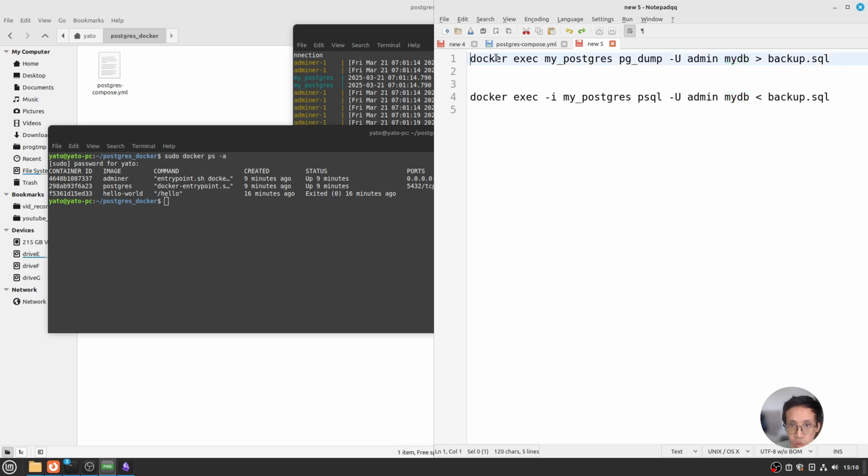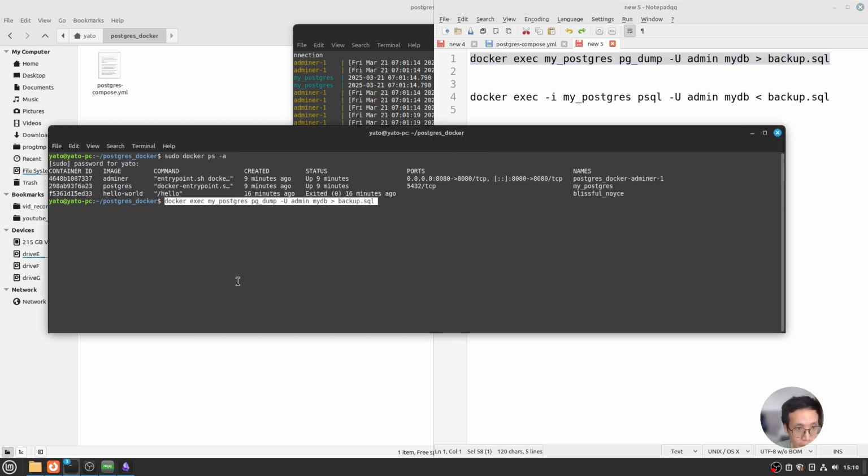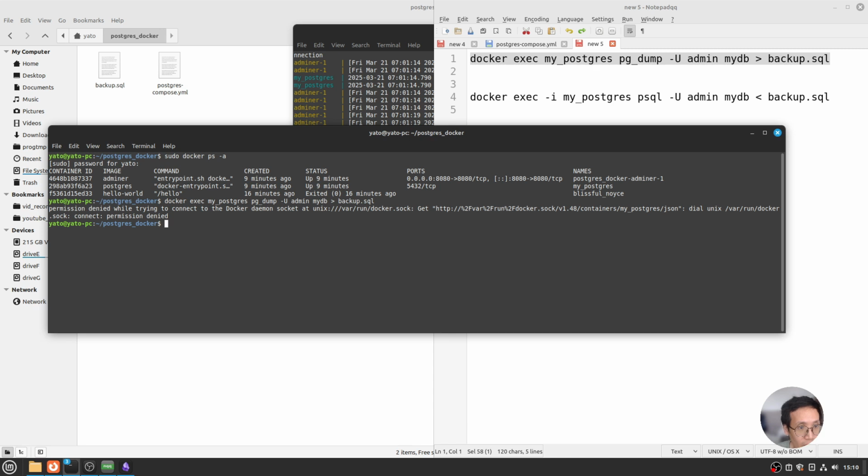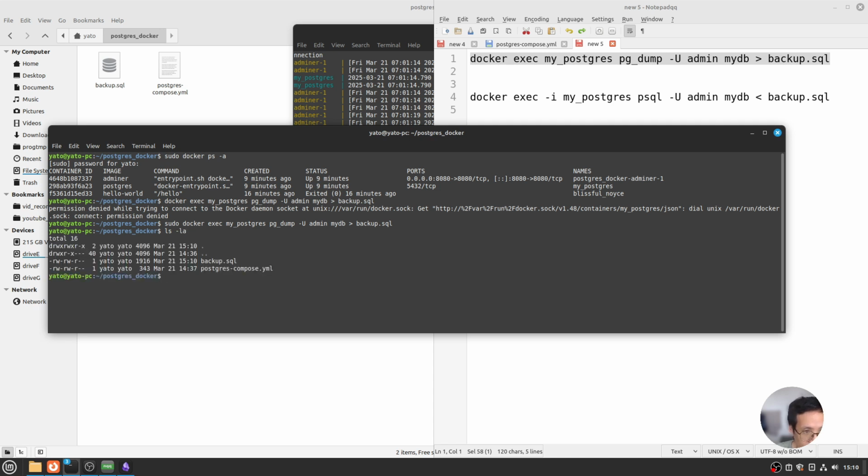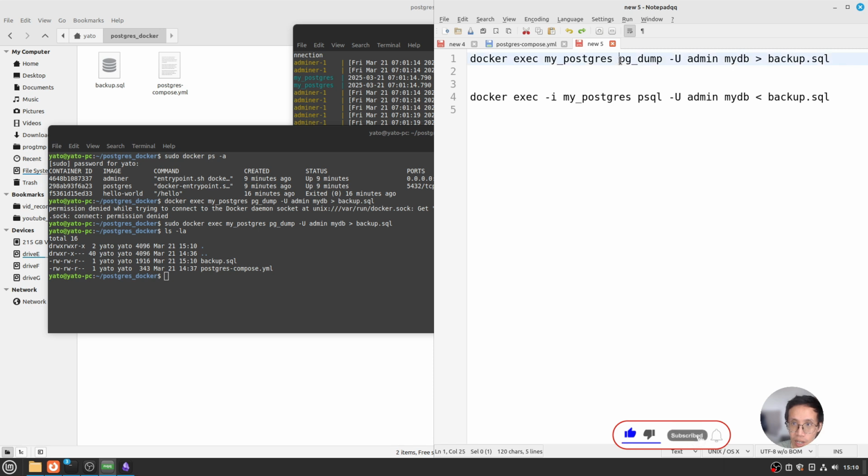To back up, I use docker exec. The name of the container is my_postgres. I use the command pg_dump for the user admin and the database MyDB, and it will back up to the file called backup.sql. So I copy this, right click, paste, then press enter. Oh yeah, sorry, I keep forgetting, I need to type sudo. Now if I type ls -la, I'll see I have a backup.sql there that contains the backup for the Postgres database.